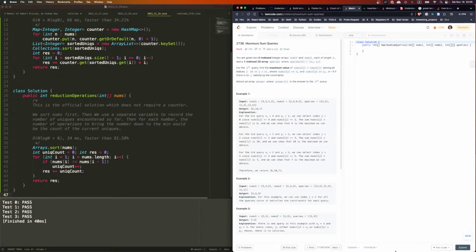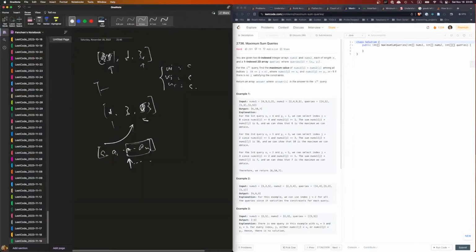Let's take a look. So the first example, we have nums1 is 4, 3, 1, 2. Nums2 is 2, 4, 9, and 5. And query q1 is 4, 1, which means nums1 has to be larger or equal to 4. Only the first one qualifies, so it's 6.